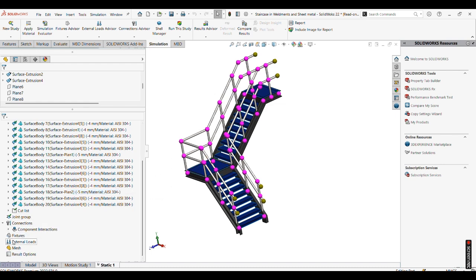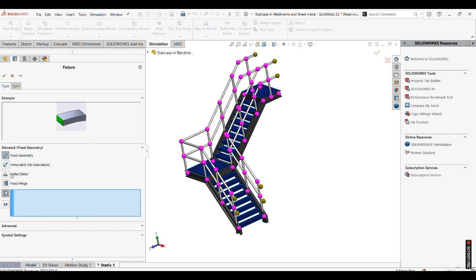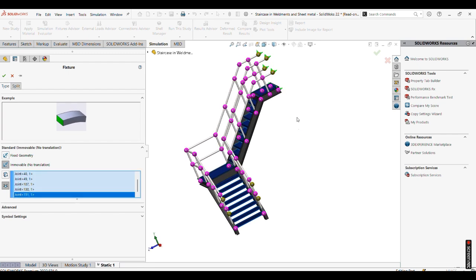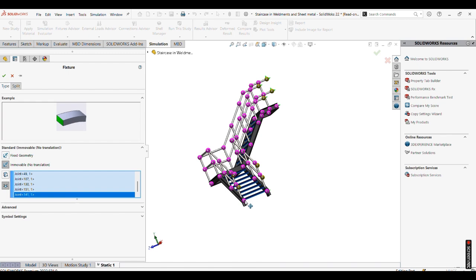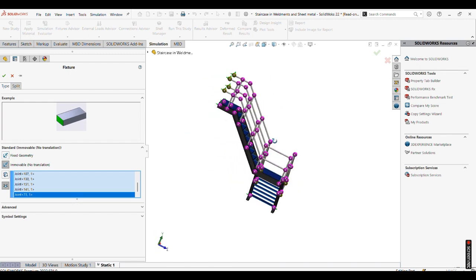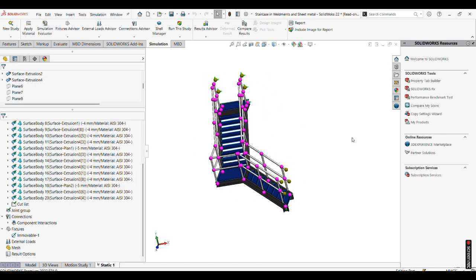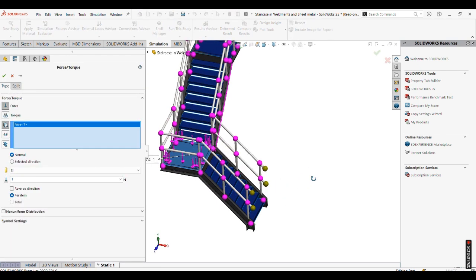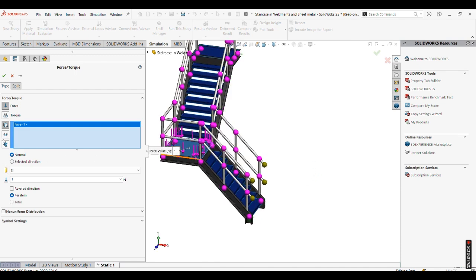We start with the fixed geometry, so right click on fixed geometry and choose immovable for the joints and select them. Select these joints, select and validate. Next, we will apply a force of 900 Newton to the corresponding part, so right click, select force, then choose the face, enter 900 Newton and validate.